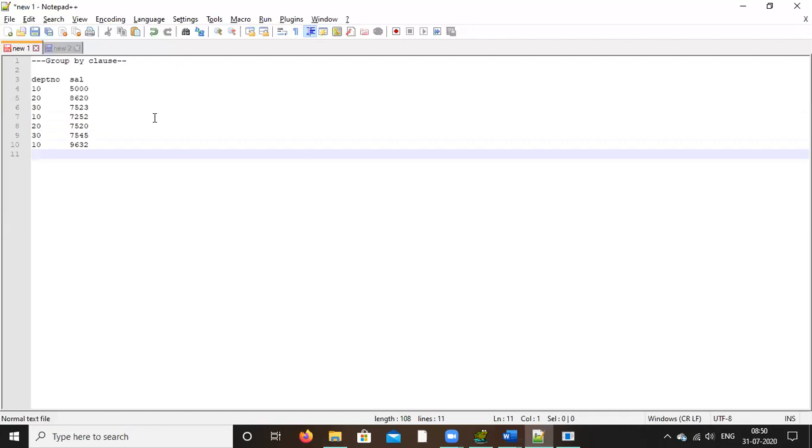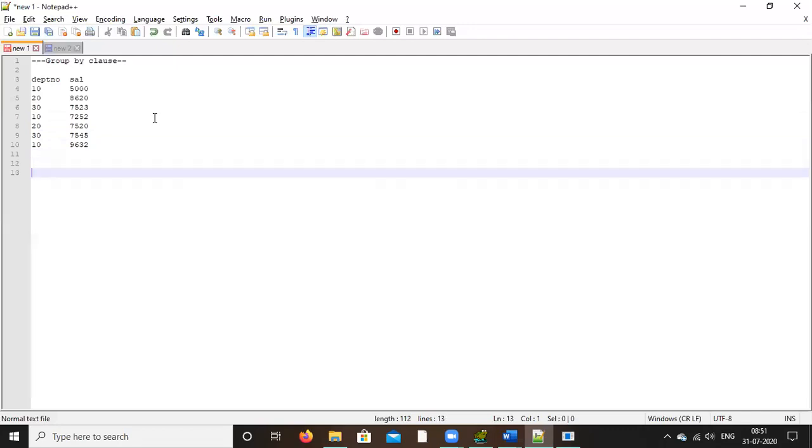But if I tell you department wise maximum salary, I just want department wise maximum salary. Like department 10, what is the maximum salary? Department 20, what is the maximum salary? Department 30, what is the maximum salary? Can you write it? Just write 10. What is the maximum salary in department 10?